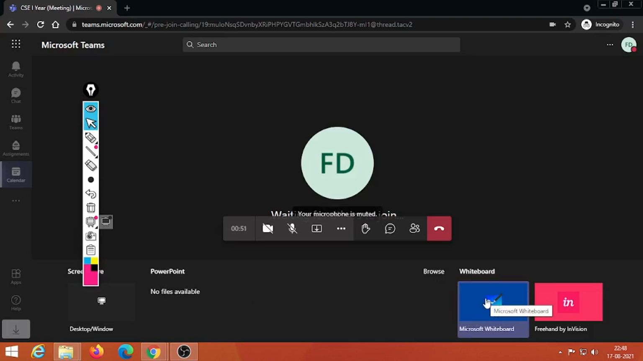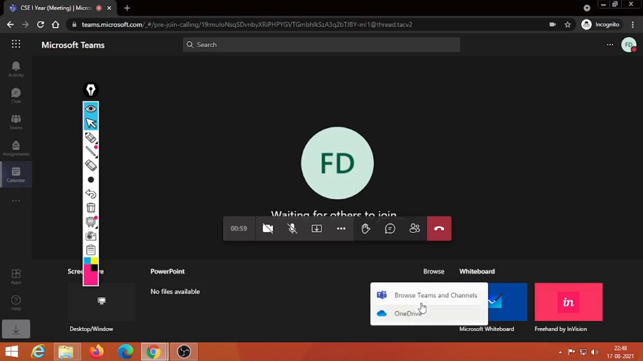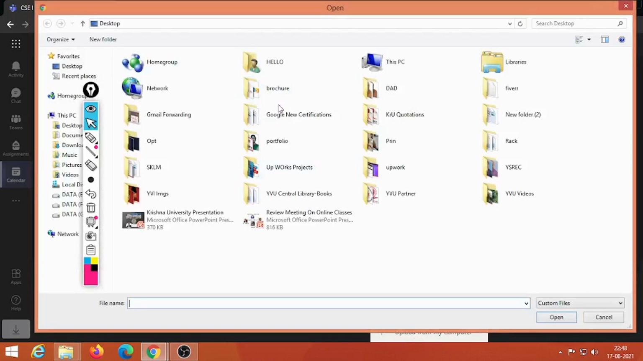You can write on this whiteboard. This is the browse. During the class you can share any material with your students. Simply if you hit this one, again it will display browse teams and channels, OneDrive. This is especially for your personal storage. In case of YVU IT Hub or KVRSS Group clients, we will give storage of 1 TB for every faculty. So here, upload from my computer, if you hit this one, it will display all those things.